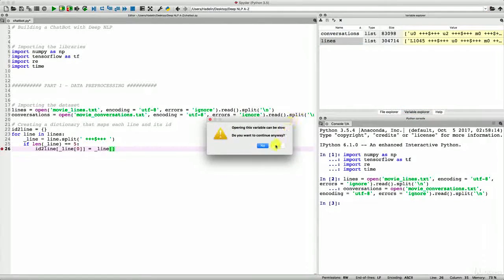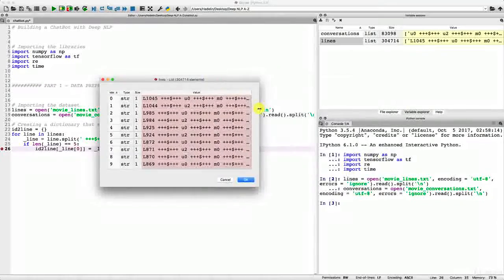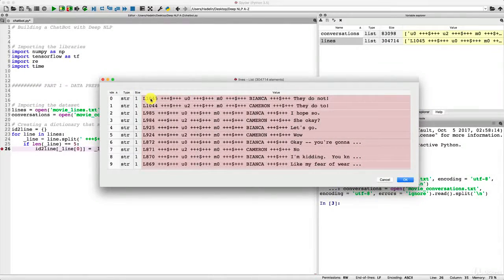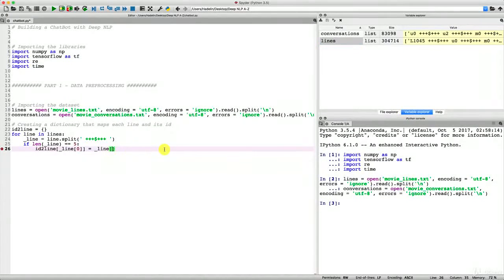Well, if we look at this again, the key identifier is this, and the value is this. That's the 0, 1, 2, 3, 4th element. And I'm counting from 0 because indexes in Python start at 0. So be careful, it's the 4th index and not the 5th index, and therefore here I'm entering 4. And that creates my dictionary that maps each line ID with its text.